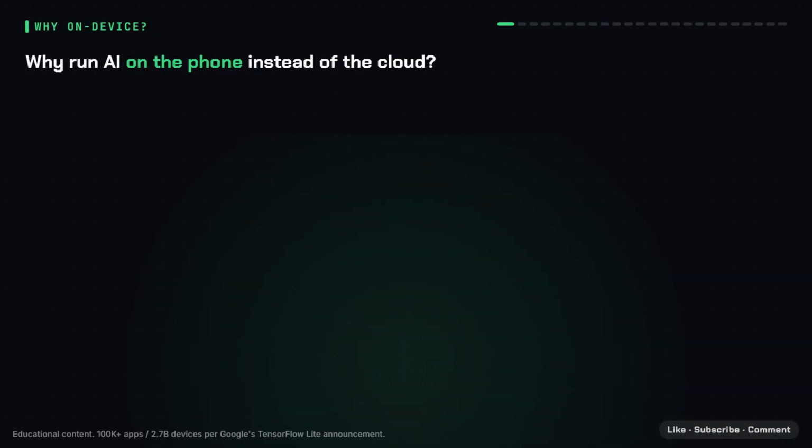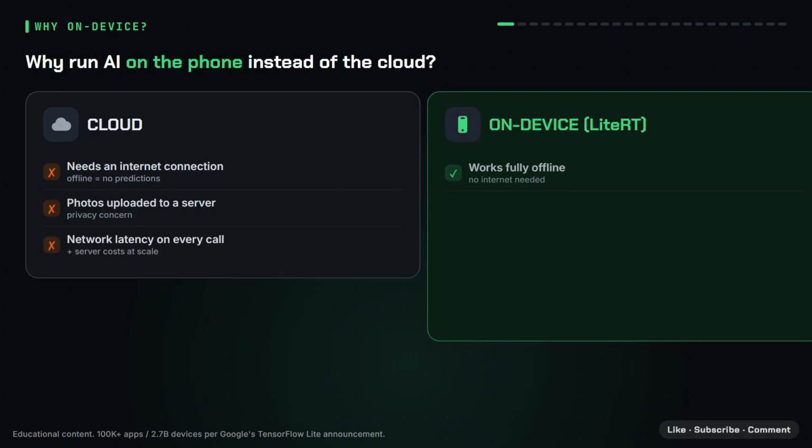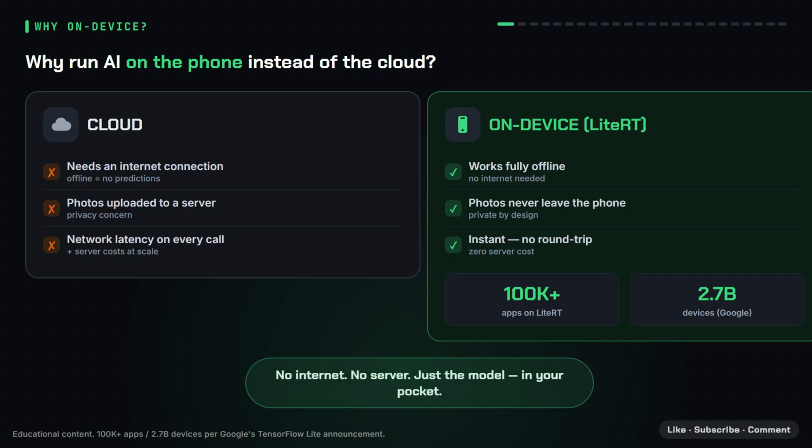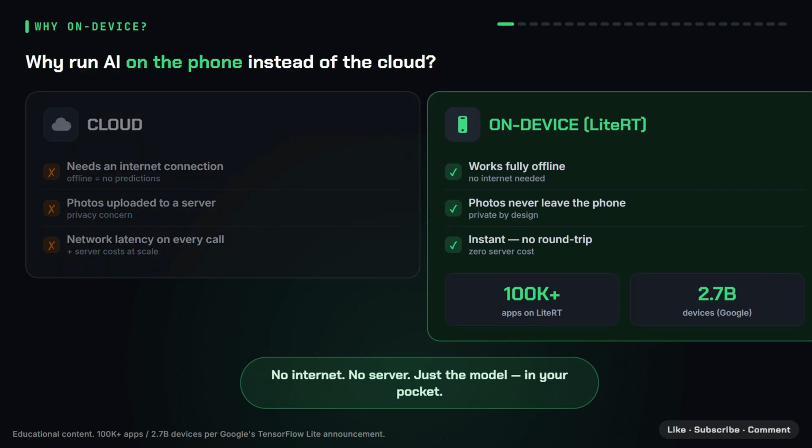Why run AI on the phone at all? The cloud needs internet, uploads your photos, and adds latency. On device, the model runs fully offline, your photos never leave the phone, and answers are instant. Google says LiteRT powers over 100,000 apps on 2.7 billion devices.